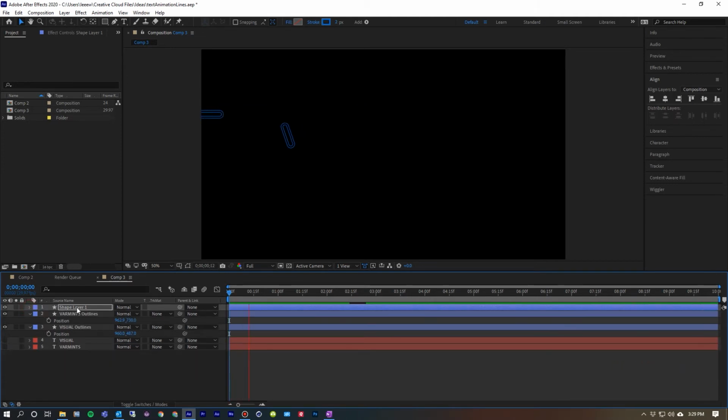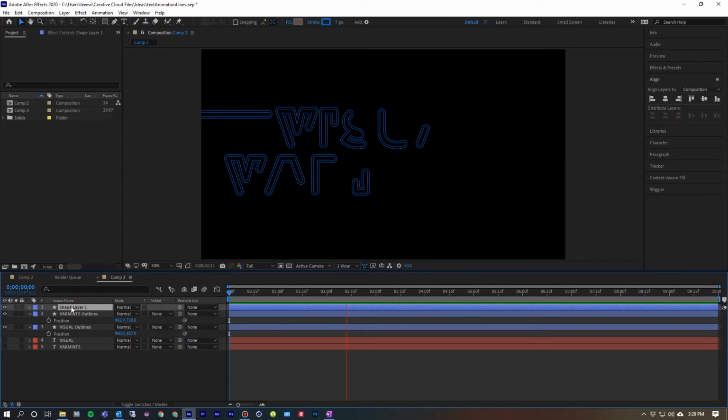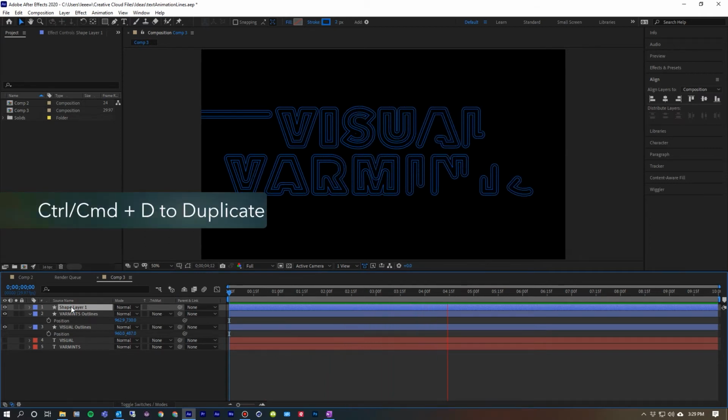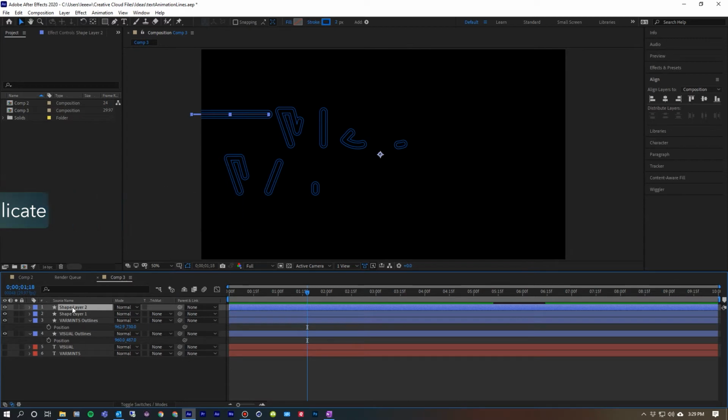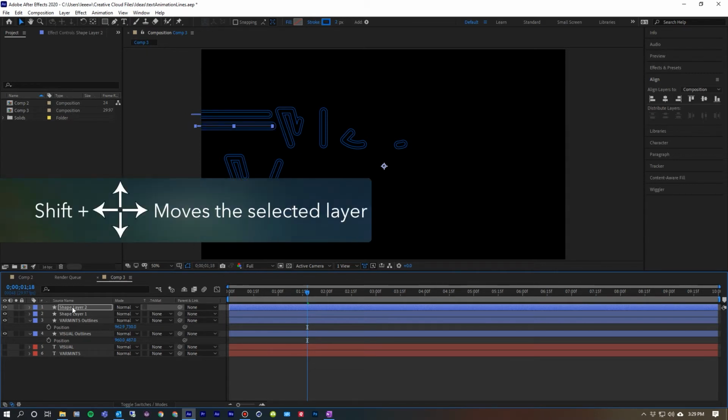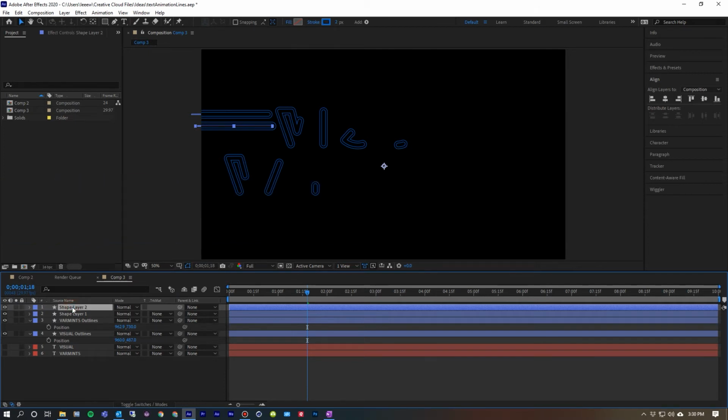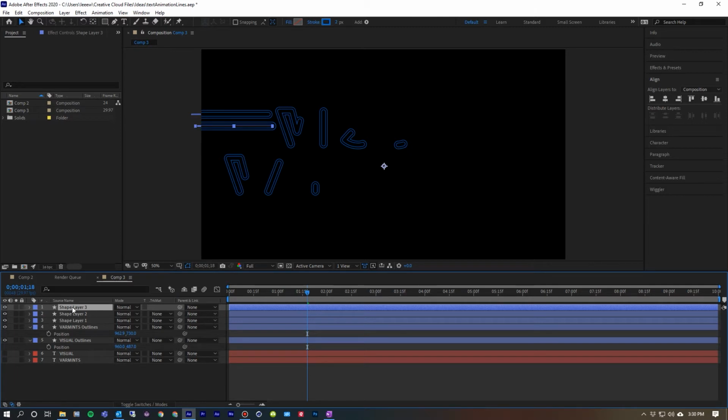And what I can do is simply duplicate that one now. Select it, Control D. And so I have that second shape layer there, and I'm just going to reposition it by using the position properties, just using the arrow keys to move that down and over. And then I'll duplicate that one and do the same thing.